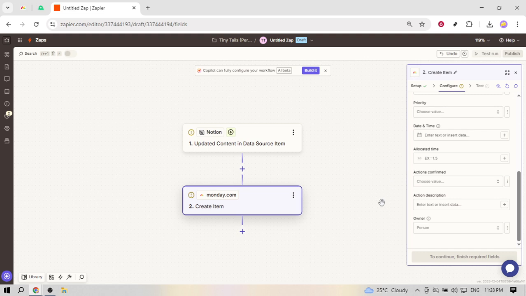If something looks off, return to the field mapping and adjust. Once the test reflects exactly what you need, your Notion to Monday.com workflow is ready.